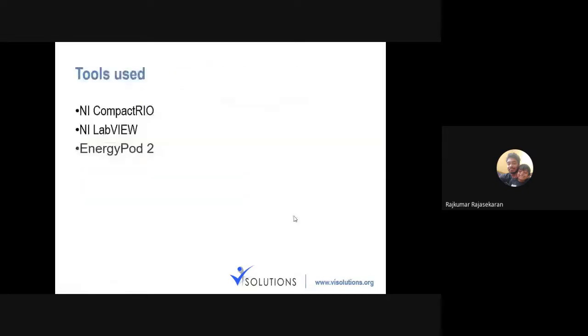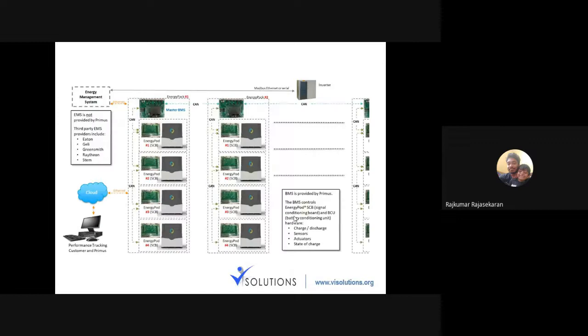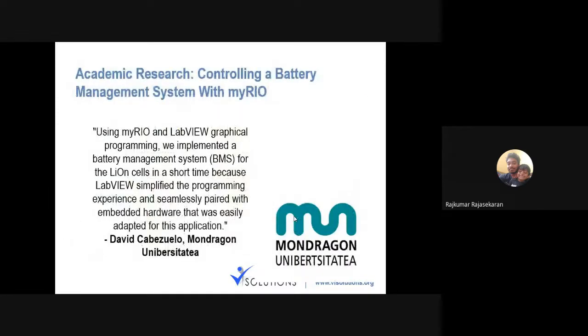So not only in the industry they use it, let's say you want to do an academic project, like a research project as well as a student project. So this is one more case study, which was done by one university in Spain. They basically did a total battery management system using a hardware called MIRI. This MIRI is also programmable by using LabVIEW only.